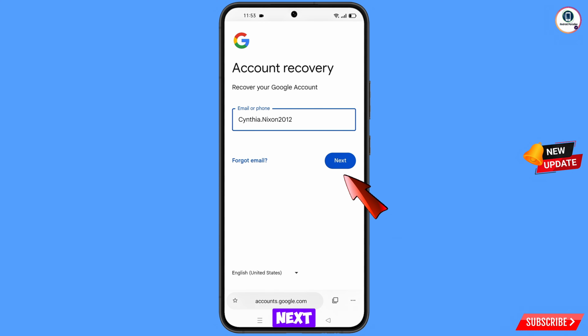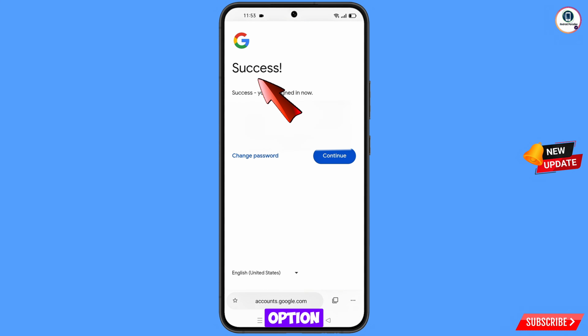And then tap on next. And then here the success option will appear. Further you will see two options, change password, continue. Simply tap on change password.